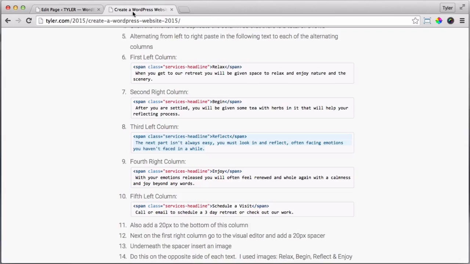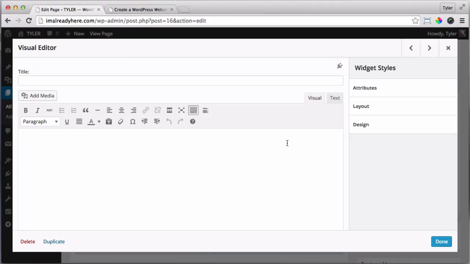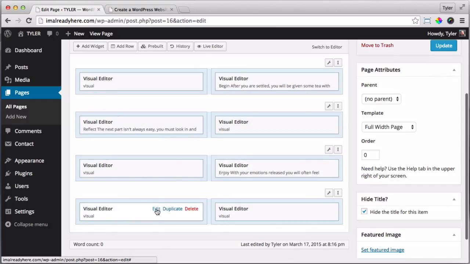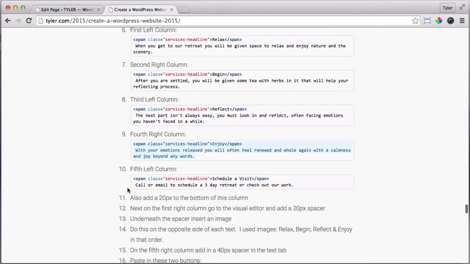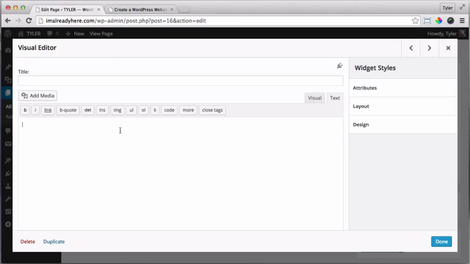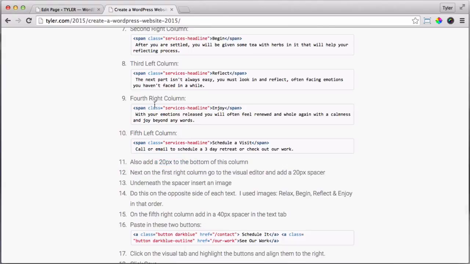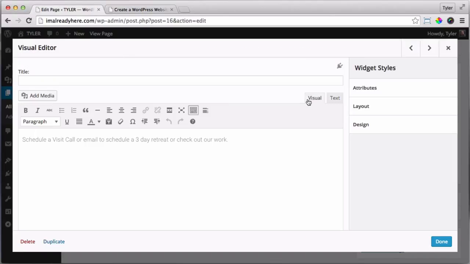Now we can do the fourth one and copy text, paste, done. And now for the fifth one, we can edit this and we can copy it for the last schedule a visit call to action. All right, paste it. And for this one, we are going to add in some space. So for that one, we're gonna add in 20 pixels of space to the bottom. So we're gonna go back to the visual and just enter and add 20 pixels of space, just so it's not right up against the bottom.